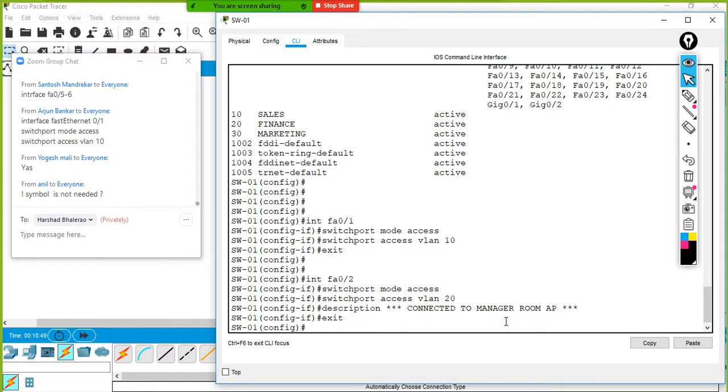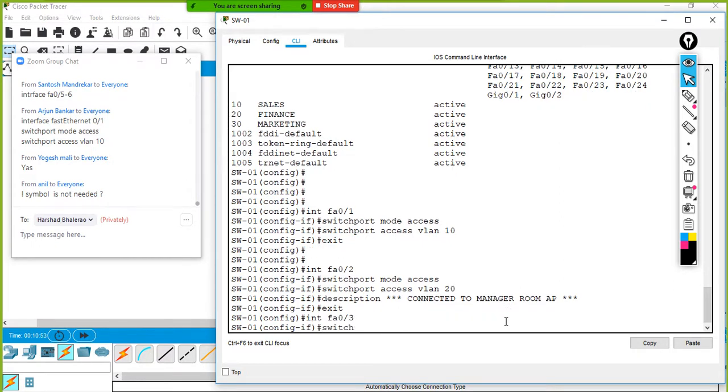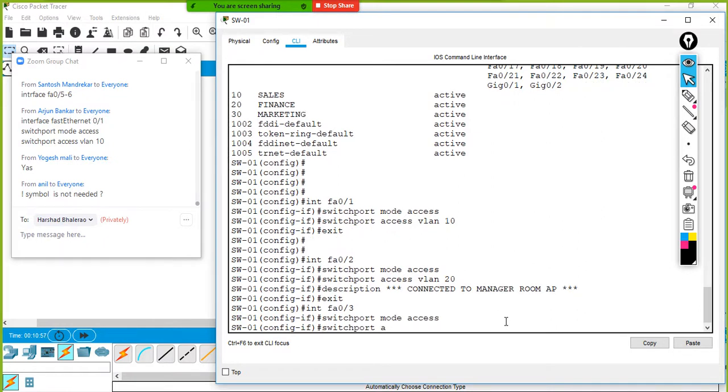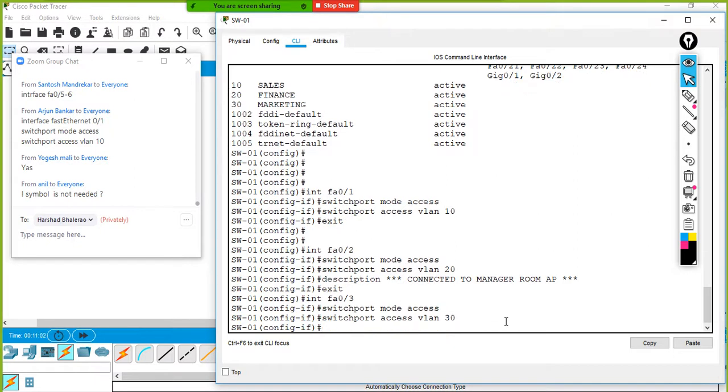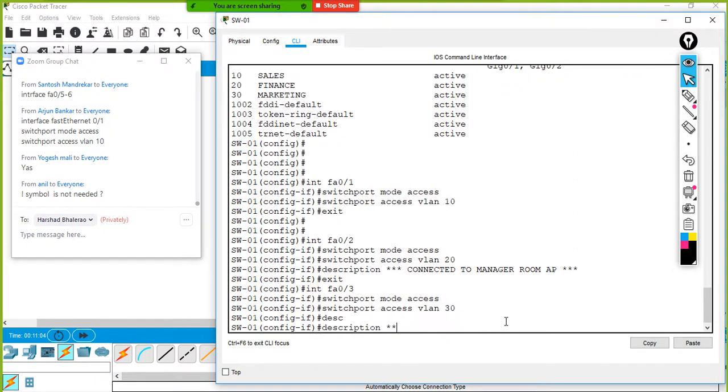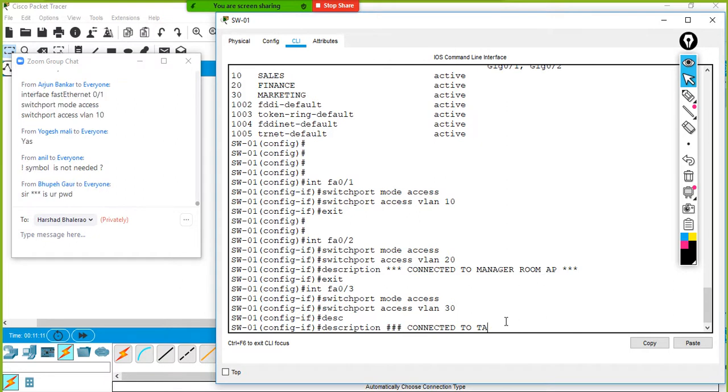Okay. Interface FastEthernet 0/3. Then switchport mode access. Then switchport access VLAN number 30. Then I'm going to say description. Some people, as I told you, write connected to TA, time attendance.